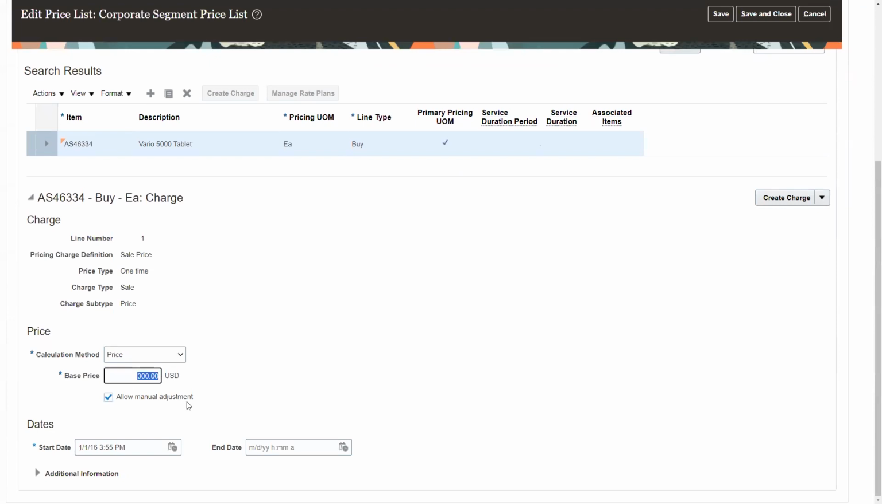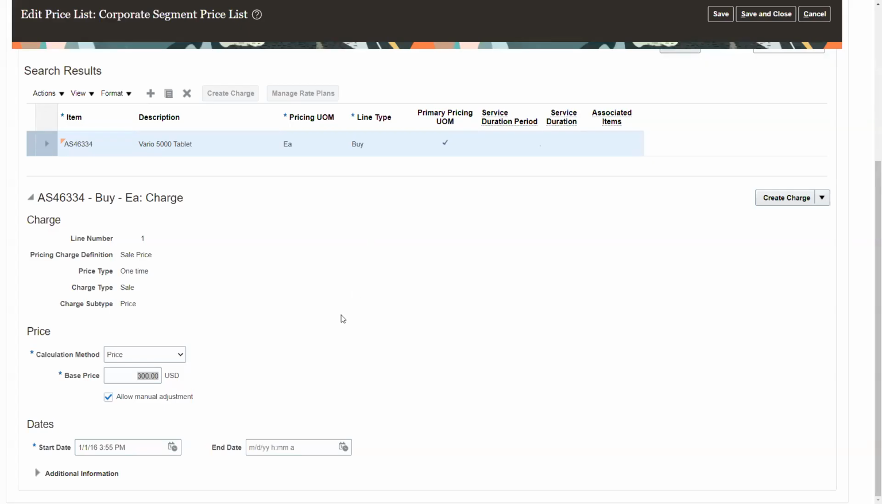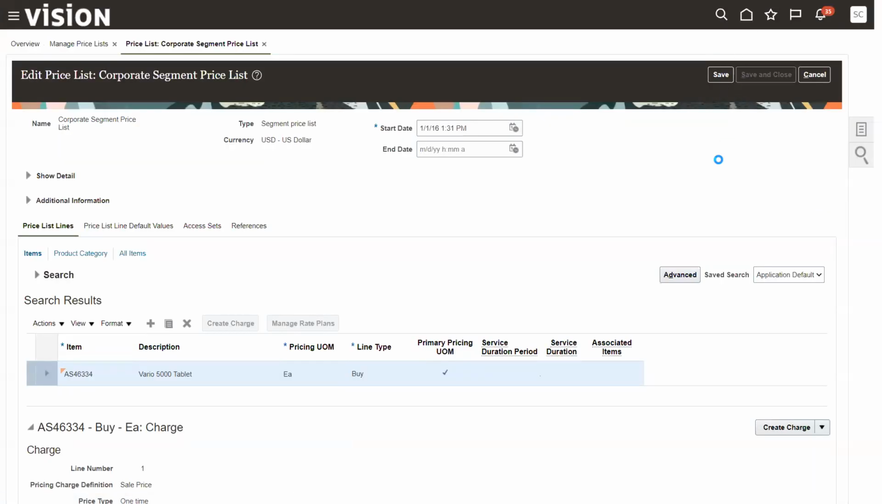And you can see that my price came in at $300, which is the price that we had over here on the spreadsheet. So not a difficult process, pretty easy to pull off. We'll save and close that.